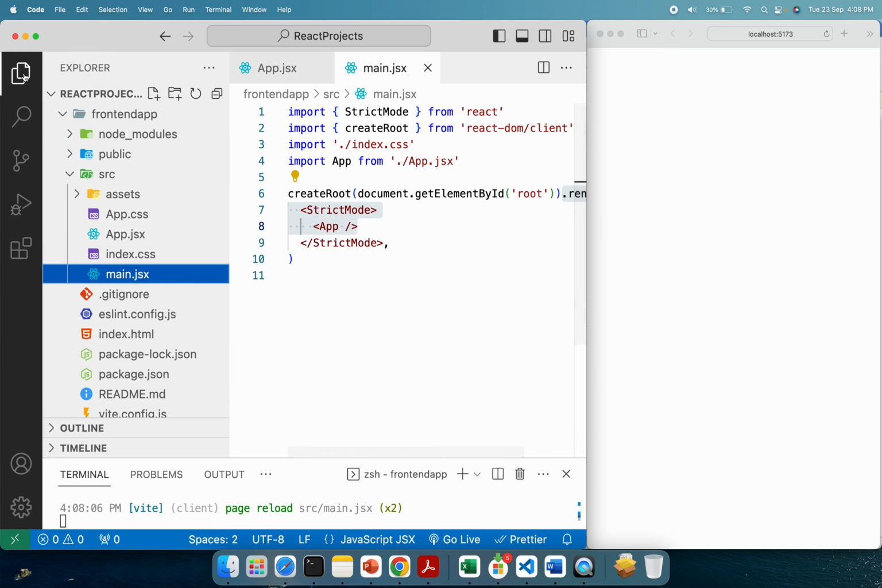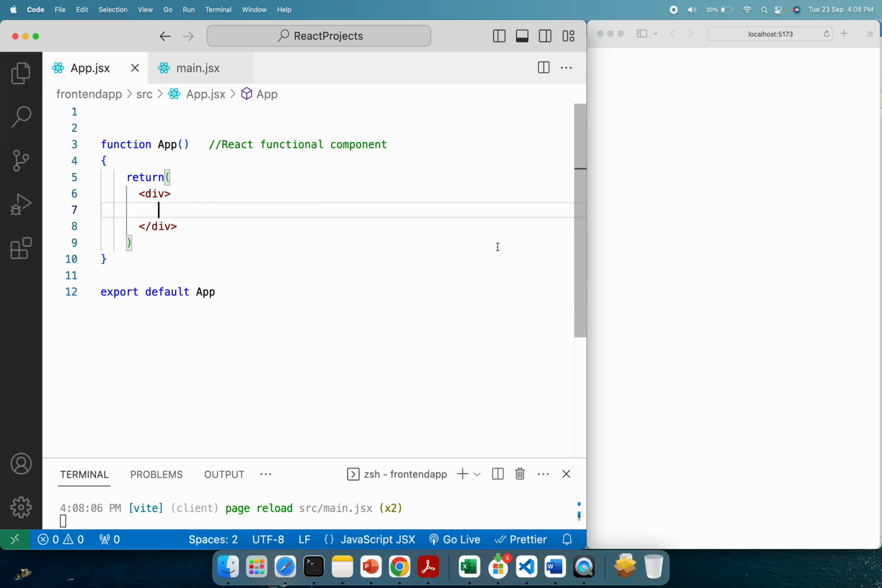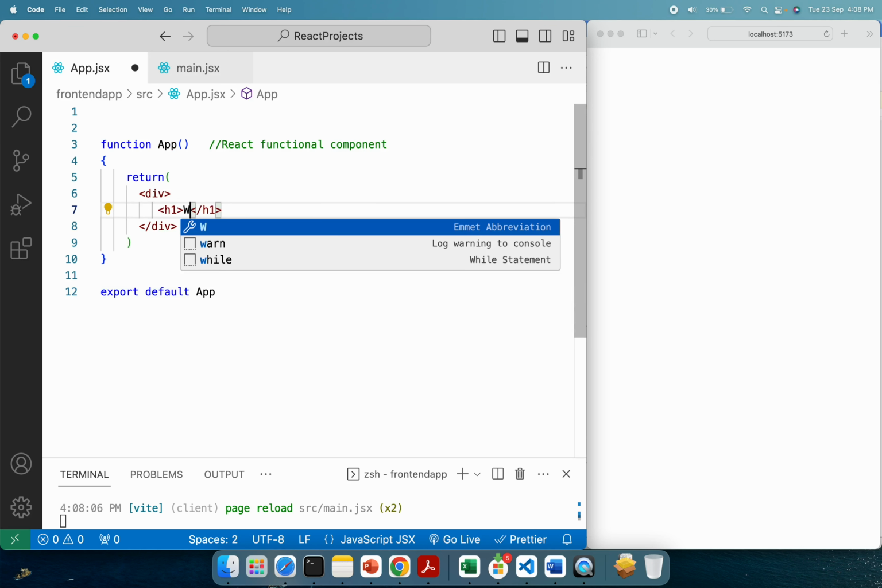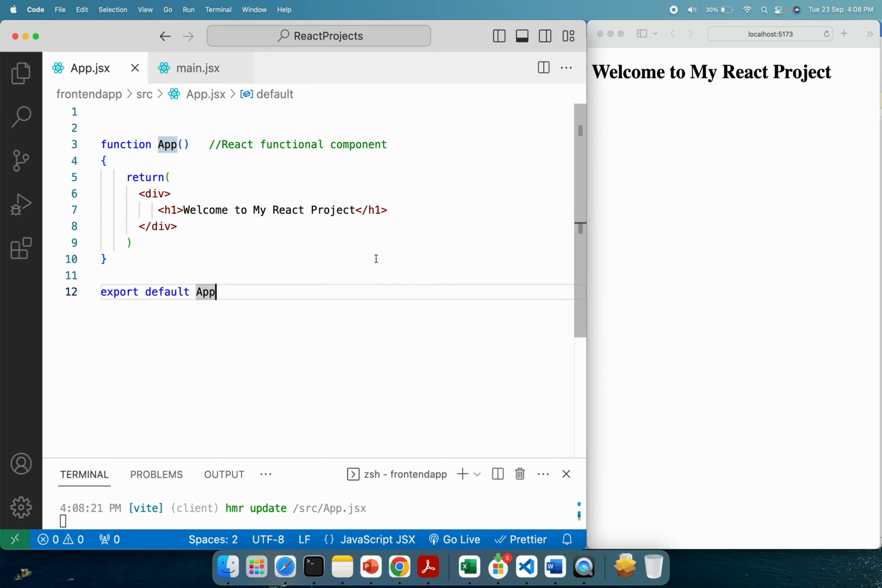So you can try this. Now inside, let's include one content, for example h1 welcome to my React project. When you save it, you will get this. Now you are getting the default font color and font style also. We can modify it using CSS.